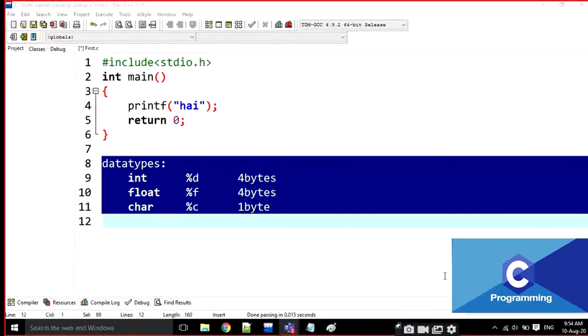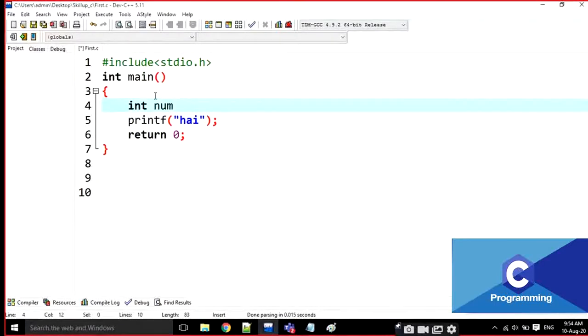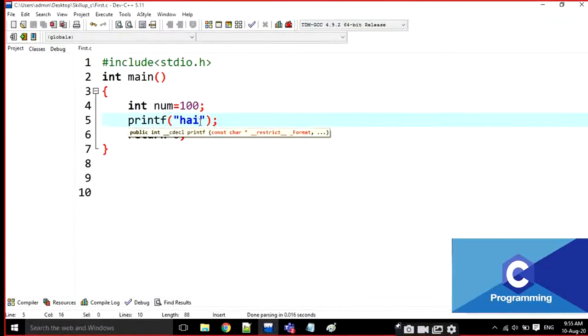Okay. Now I am going to clear this data types chart. Now I am going to take int num is equal to 100. Here I am taking int num is equal to 100. How am I going to print that num value? The printf statement works for 2 types. It is going to print only the text, or contain some variables also. It is going to print text along with the variables.